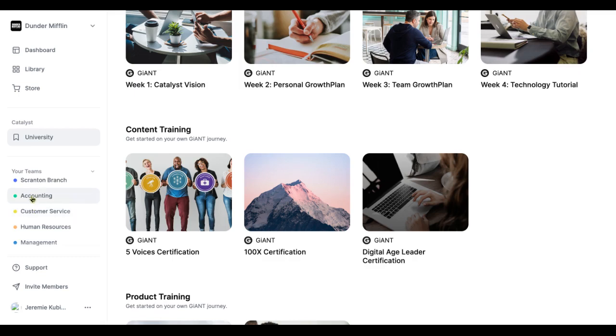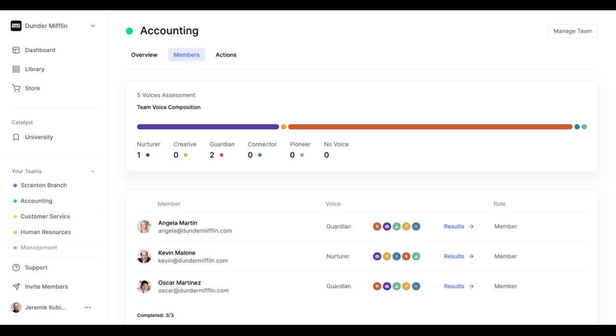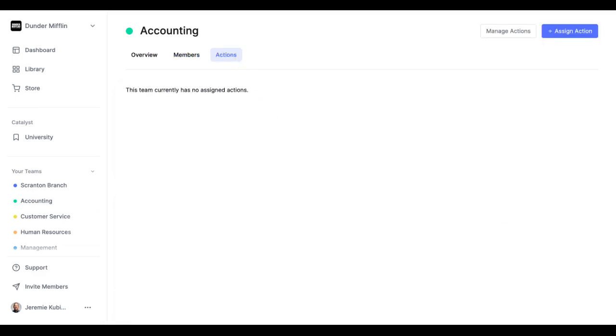I'm going to choose accounting. You'll see here at the top, Overview, Members, and Actions. The Overview will show you assessment results. The Members tab will show you all of the members that you've added to that team and their voice order if they've taken the assessment. And the final tab are Actions. This team doesn't have any actions yet.